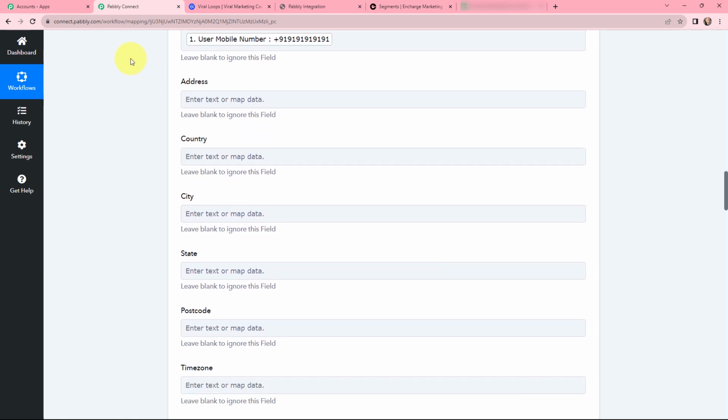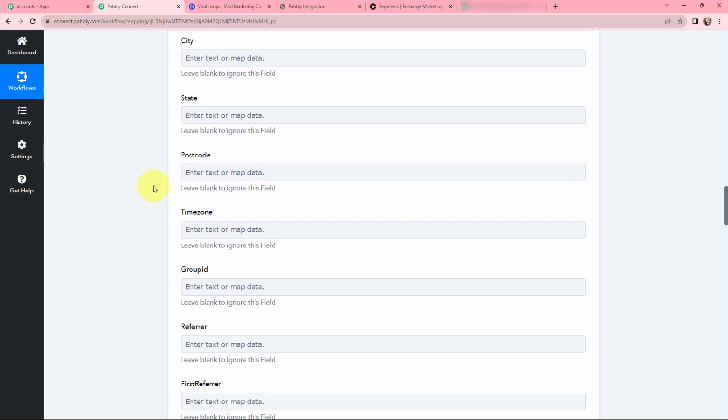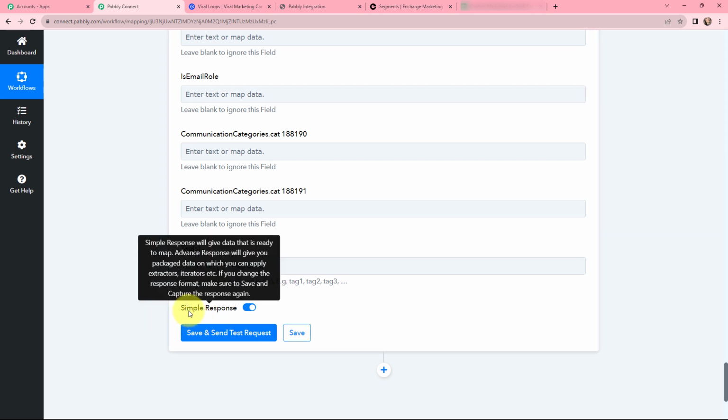So moving to these fields, I'm going to leave all of these fields blank as these are not required in my use case and I've not got it from the response as well. So here I'm leaving it blank, but you can apply these fields in your use case. So here I need to click on save and send test request to receive the response.